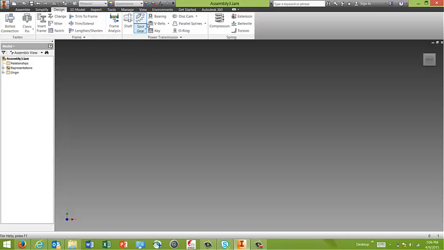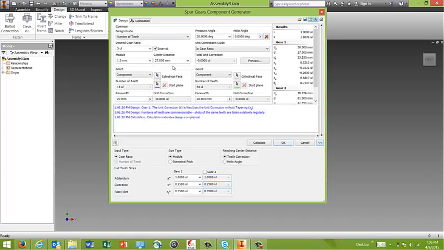the design tab. You can choose either a worm gear or bevel gear, and let's go for spur gears first. And what I'll do is that we uncheck the internal because we're not creating internal gears, we're creating 2 spur gears. And I would like to keep my module at 1.5.